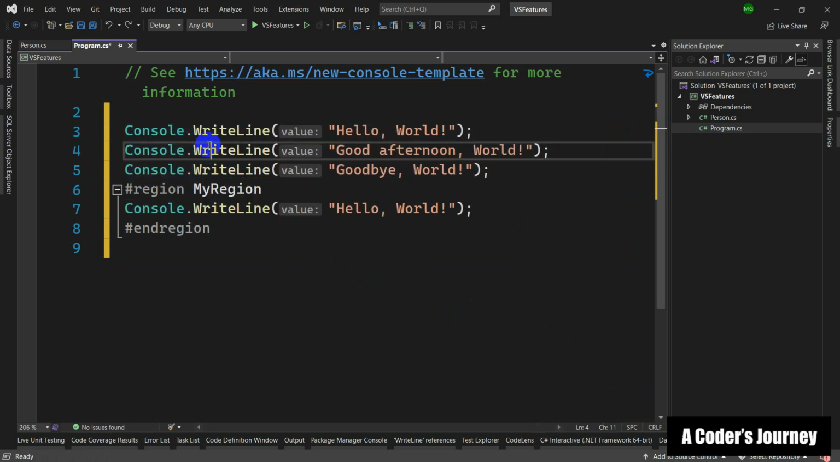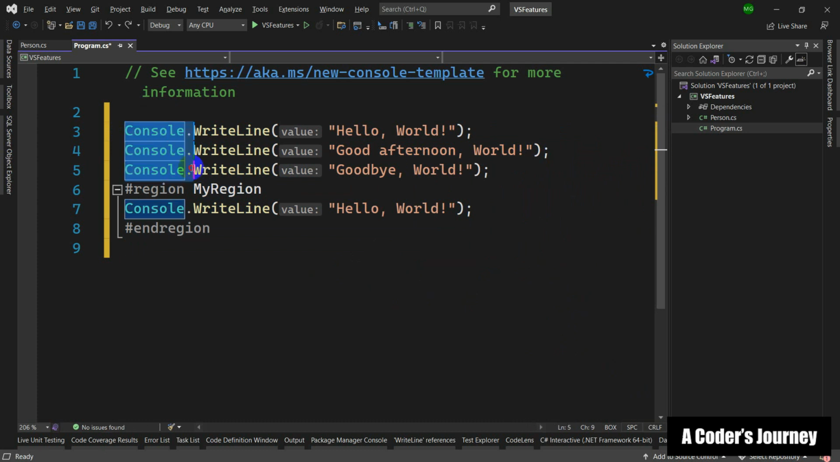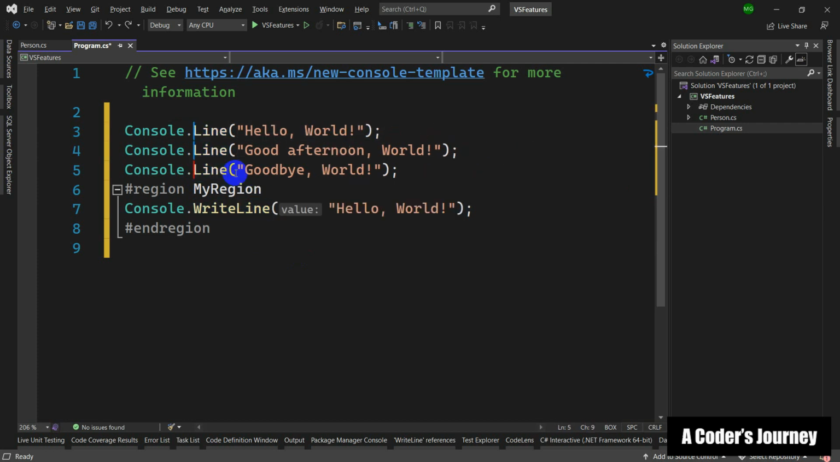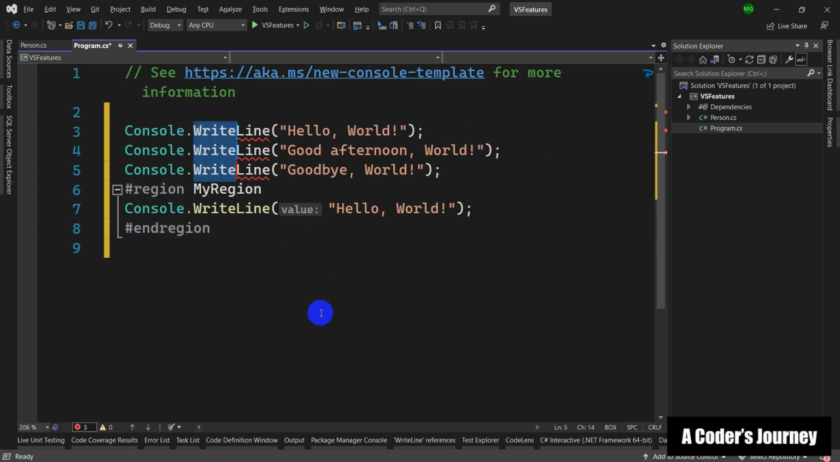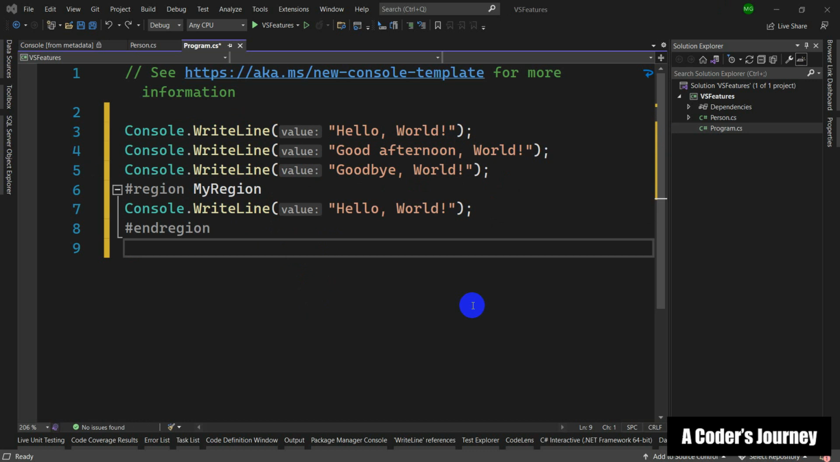So hold down the Alt key and then start selecting your words, and then you can, for example, delete them. Or for example, for these, you can turn these console write lines to write like this.